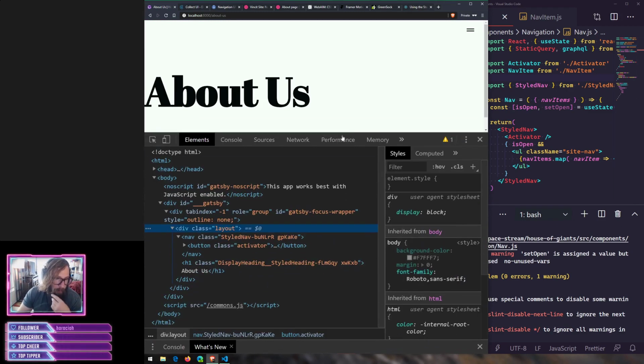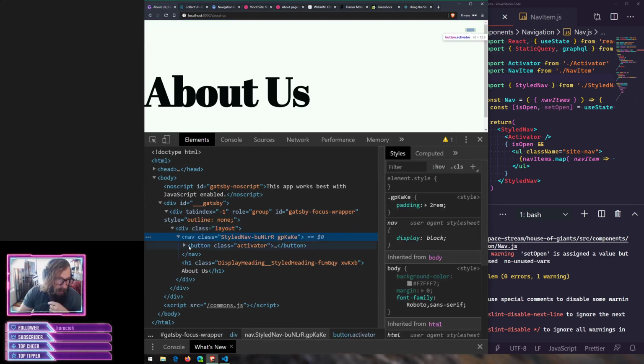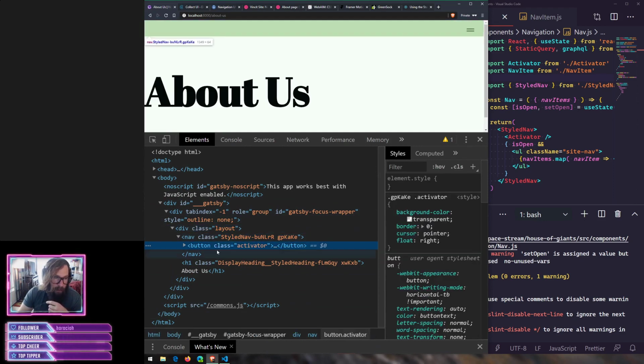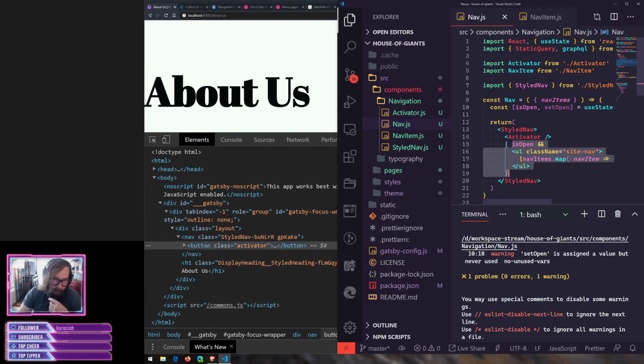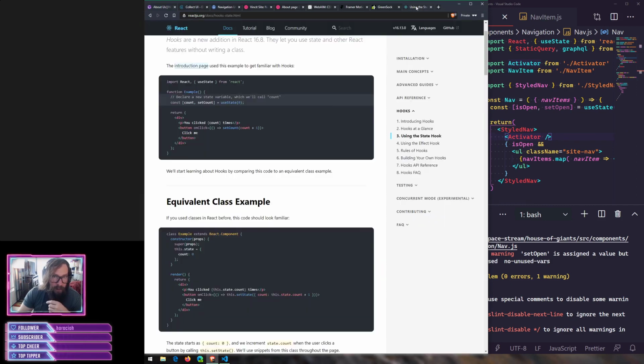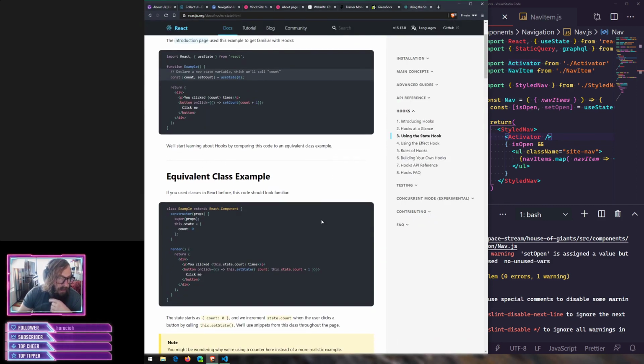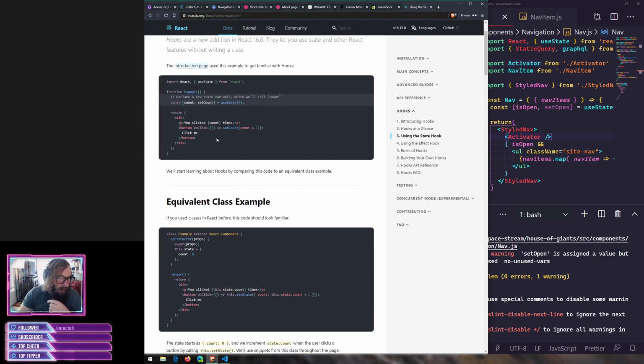So you can see here in the inspector that within our nav, we only have the activator button and not the UL because we have set this to be hidden by default. And it's not rendering anything because it's not open. So that is wonderful.